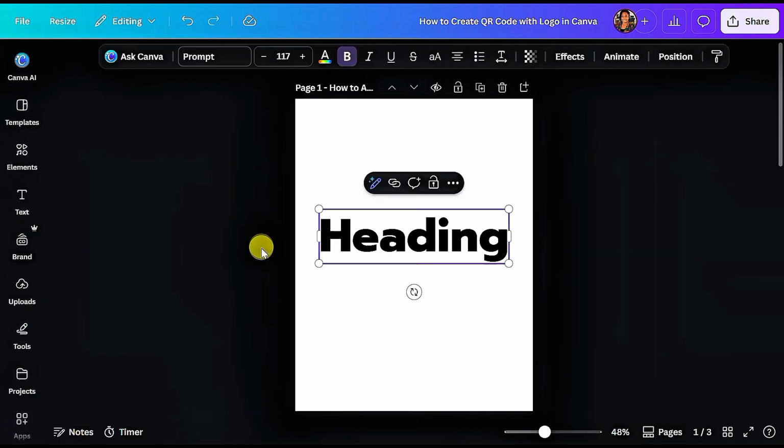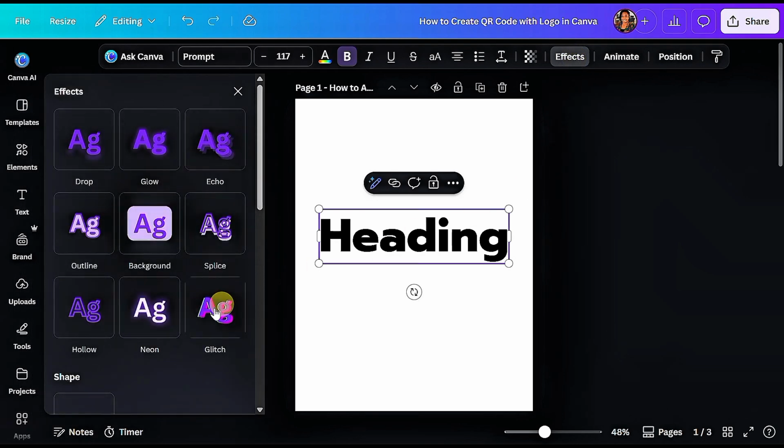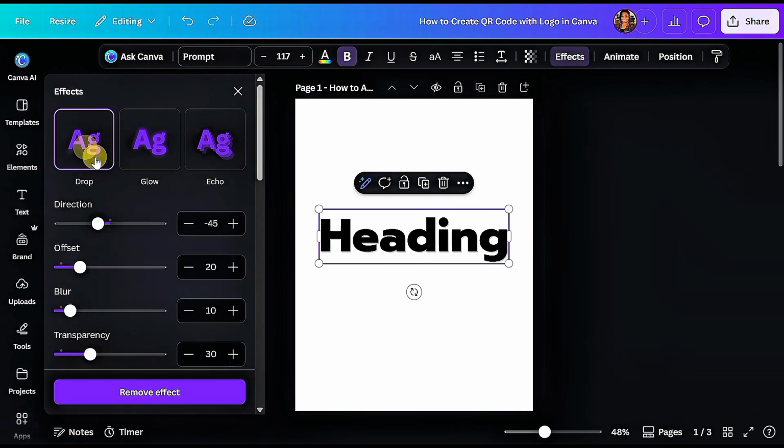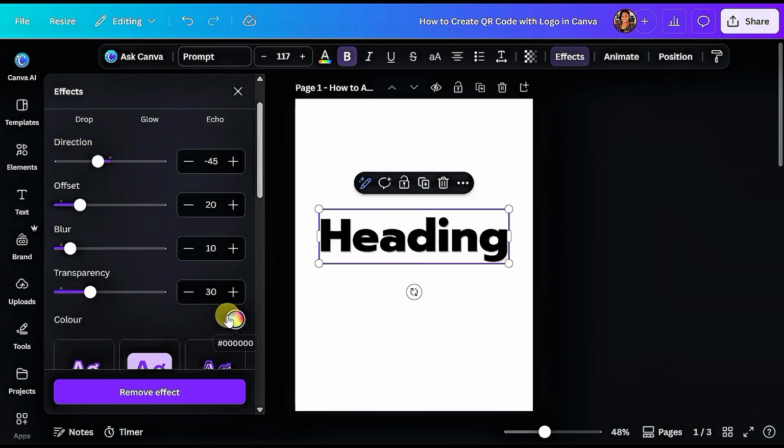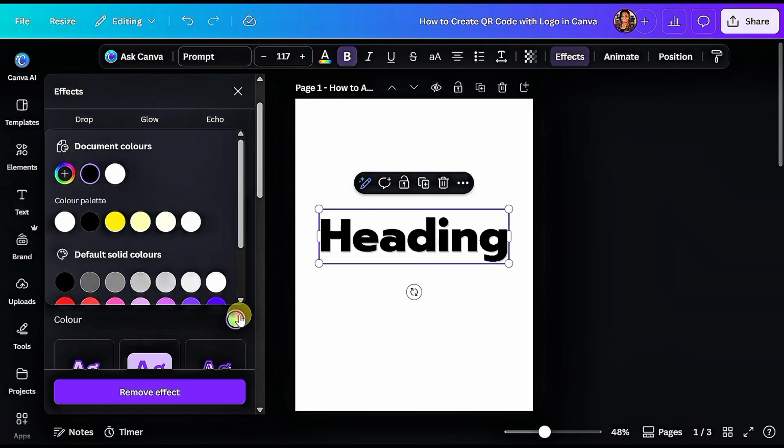And to add shadow to the text here, we're going to go over to effects, and you see all the effects that are here. So the one I like to use to give my text a shadow is the drop effect, and you can see the shadow begin to show faintly behind the text. And if we go down, you can choose what color your shadow will be in, but I like the color of the shadow I'm using to be the same color of the text.